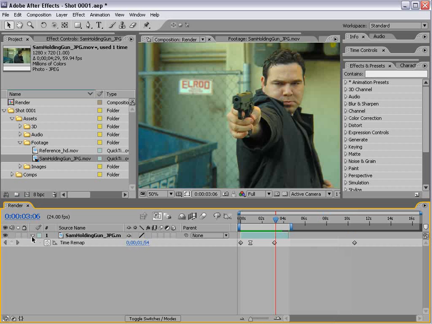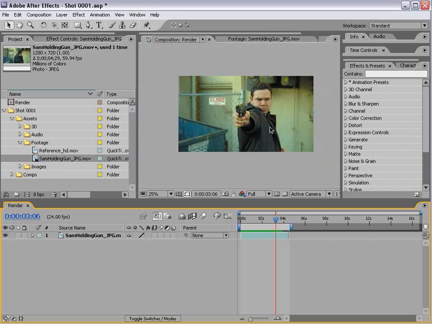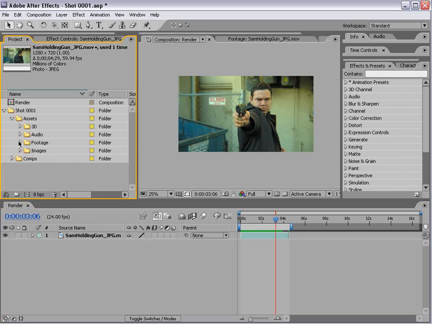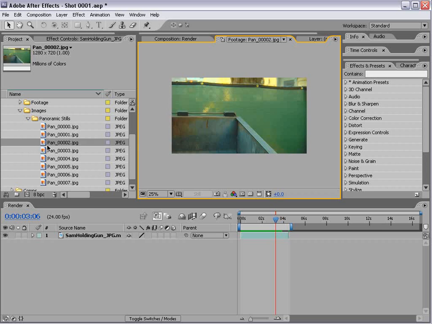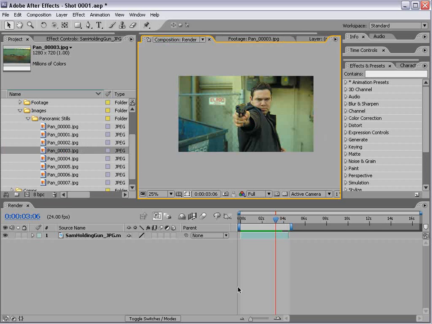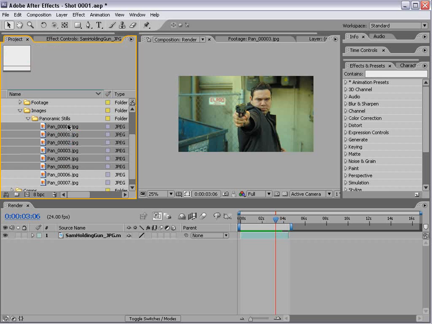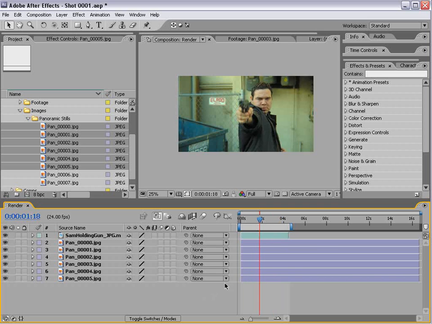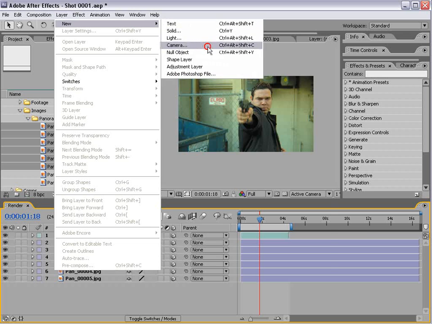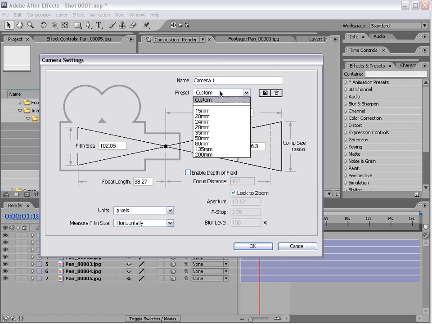Now that we have the shot set up, let's go ahead and create our 3D world inside of After Effects. And so what I've done is taken some still images in the camera right after we took this video. I just panned the camera in about 180 degrees, and so now I have these shots. So what I'm going to do is drag them down into our comp. I'm just going to bring the first 5, drop them in here. And then I'm going to turn on the 3D switch for all the elements, and we're going to create a new 3D camera. And we'll set it to 50 millimeter, and that's actually the camera focal length that we had.